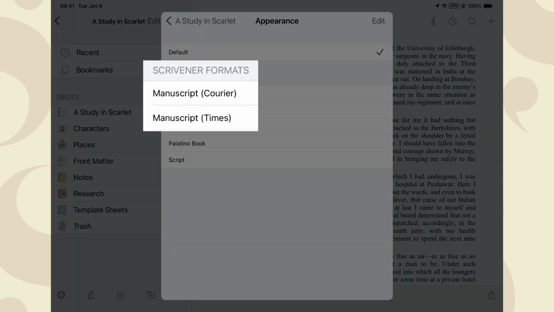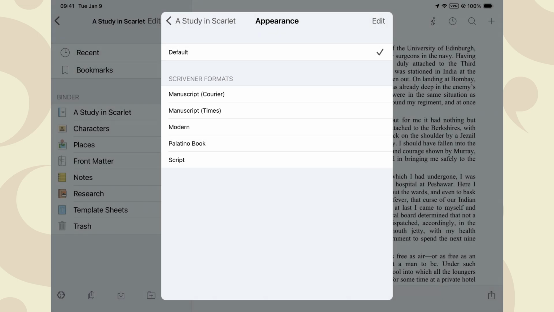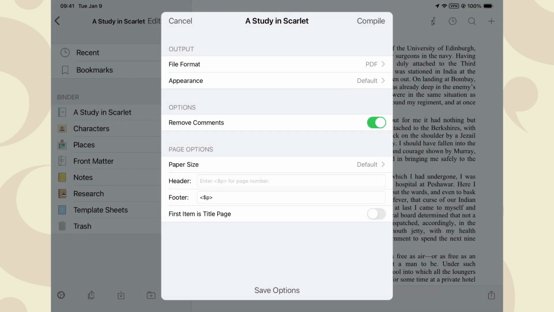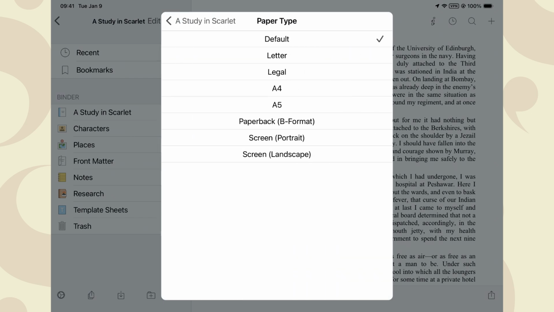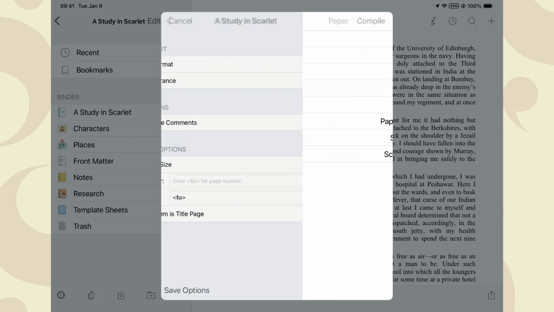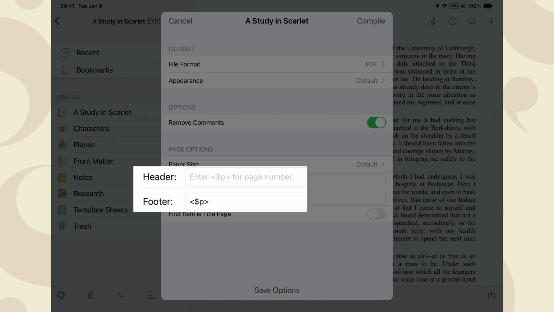The two manuscript formats are designed to conform to industry standards, with 12-point fonts double-spaced. In the Page Options section, you can choose paper size. And you can enter a header and footer for each page. By default, the footer uses a variable to display page numbers, and you could add your name and the title of your work in the header section.